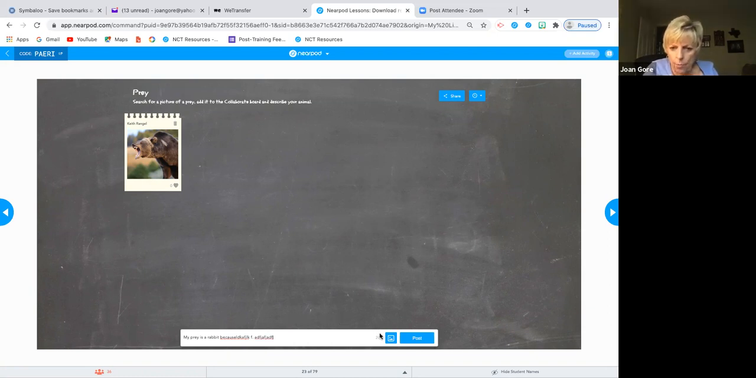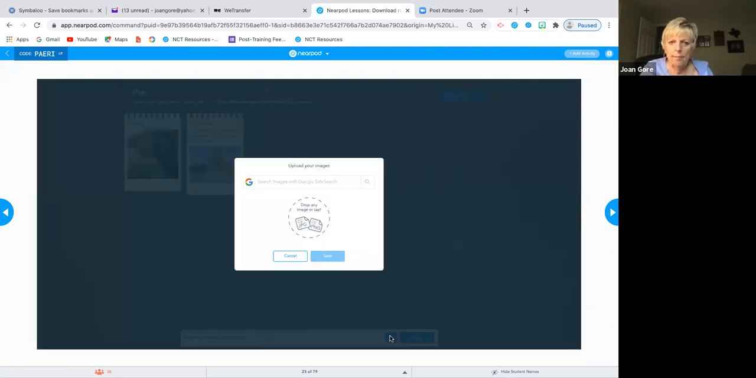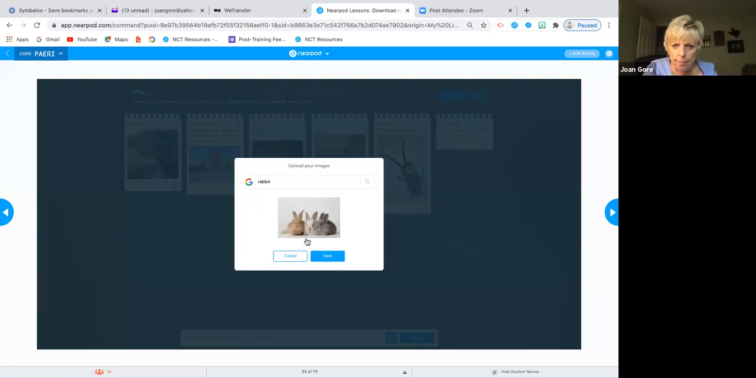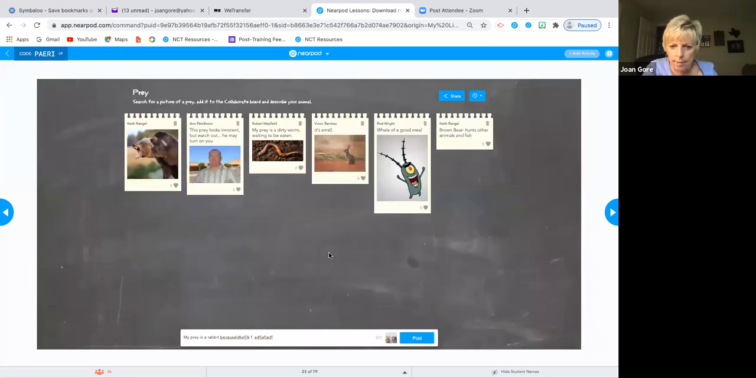And then I can go right here to this little blue square. It's kind of a landscape icon. I click on it. It takes me to Google image search and I put in rabbit and do a search. And here are all these images, and I find my picture of a rabbit and I save it. And now I post my response.